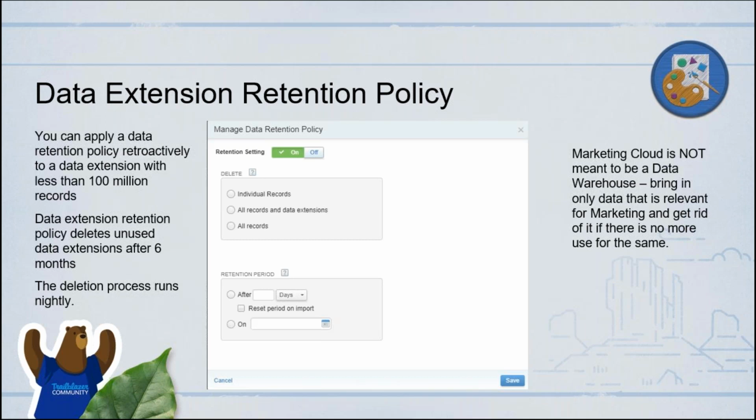And once you're done with that data, you need to get rid of it. For instance, let's say you're bringing in data for a campaign in October. Once you're done with that, then in November, December, you might want to get rid of it, right? Retroactively, if you want to get rid of the data you're putting into a data extension, you can use the retention policy.